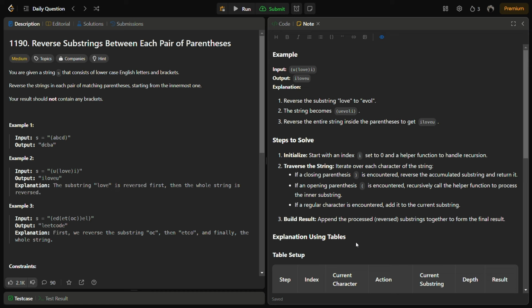So in this problem, we have to reverse the substrings that are enclosed within the parentheses, and we have to start from the innermost ones and go to the outermost, like we would do in a maths equation. First we solve the inner brackets, then we solve the outer brackets. In that way, we reverse the strings inside the parentheses. The nested nature of the parentheses suggests that there can be a recursive approach to the problem as well.